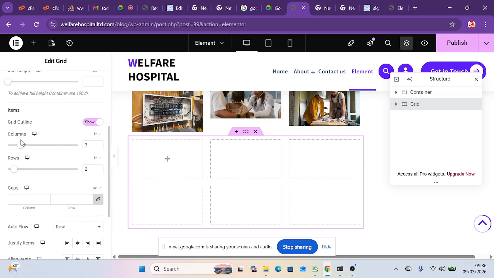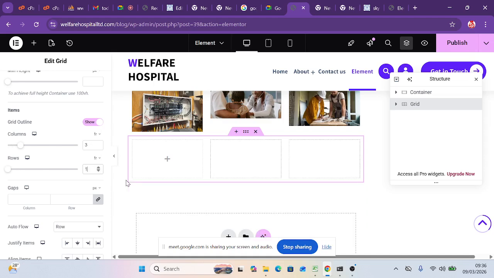Can you see? It says columns is three. So let's try and change it to two so that you see. Can you see? There's a change to two. So let me return it back to three. I can also make the row to be one. Do you understand what I'm actually trying to say?